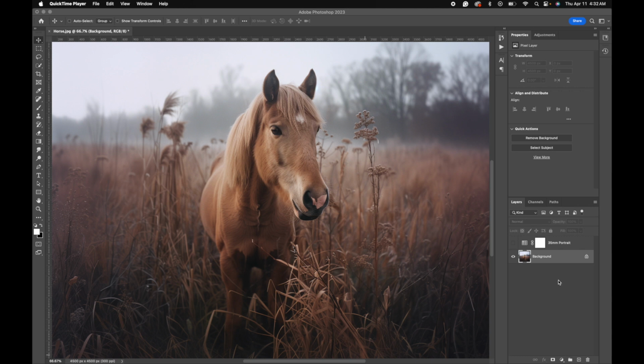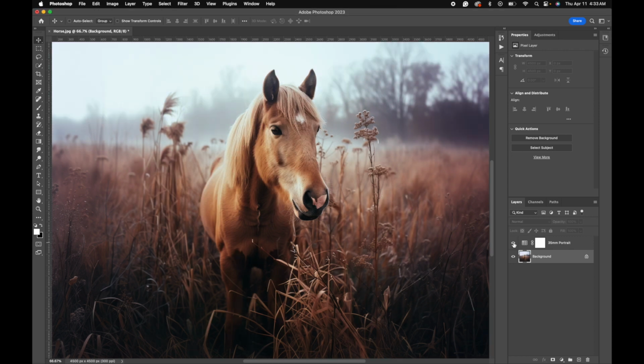Let's take a look at our free lookup table. Here's before, and here's after. Before, after, really nice film emulation LUT.